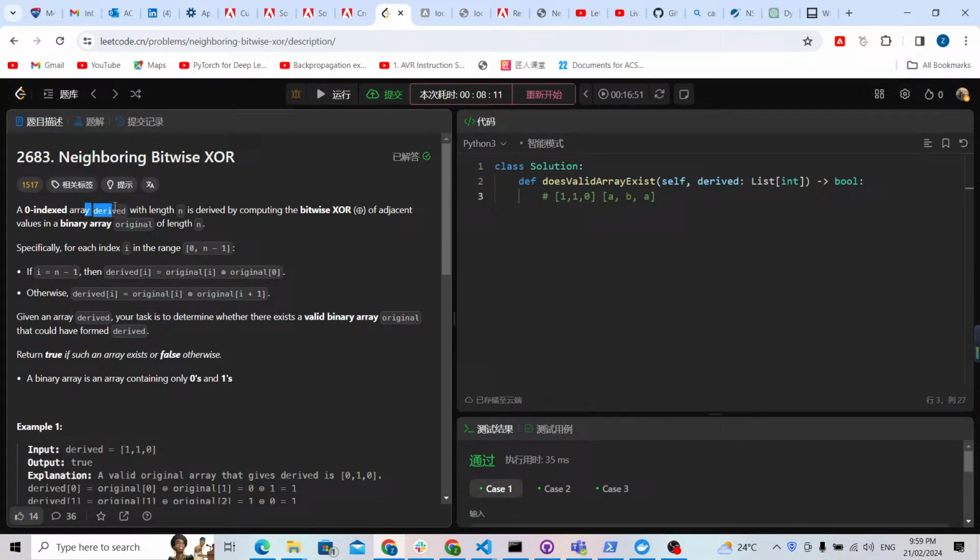A 0-indexed array derived with length of n, computing the bitwise XOR of adjacent values in a binary array original. So this means the binary array can be A, B, A, because we don't know if A is 0 or 1, it doesn't matter. Or we can use A, B, C, it doesn't matter. For this kind of solution, we can use A, B and A, or you can use B, A and B, but it doesn't matter. We just guess there might be 3 values, or maybe this is C. We don't know it yet, so let's just make it A, B and C.